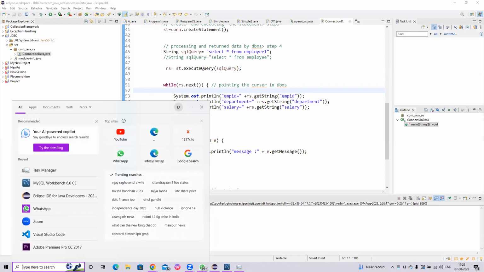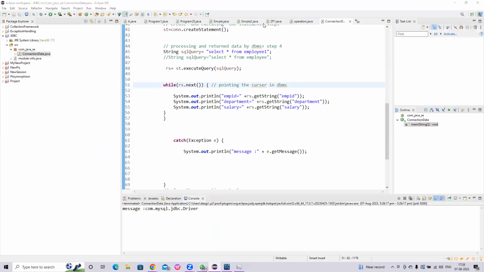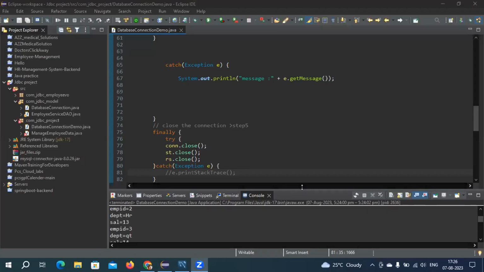Okay, let me see my code again, to see if I made any mistake. Okay, just stop screen sharing. Am I missing something or not?